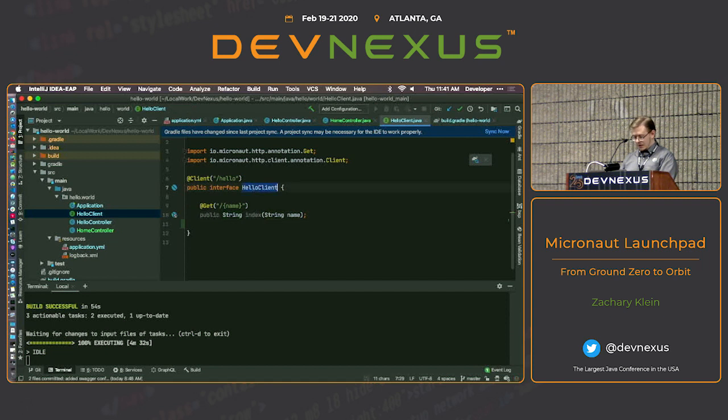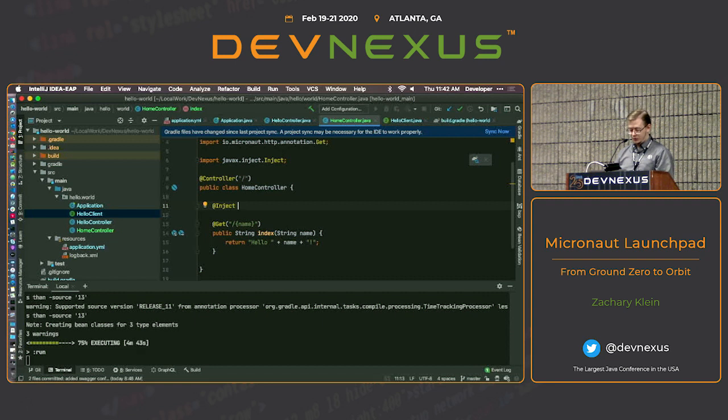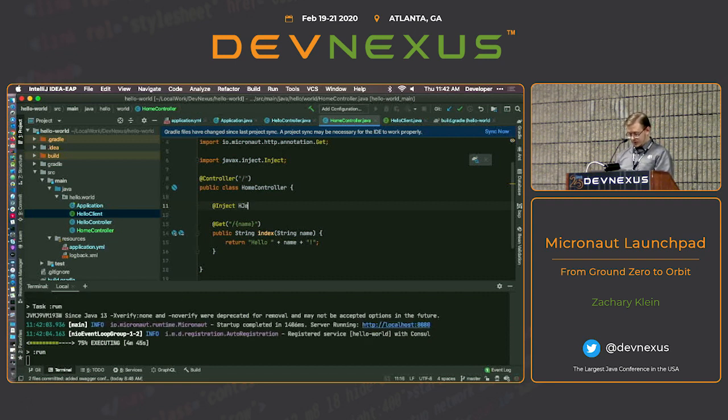So now I've got a hello client. This will also be a bean in our context. So now if I go back to our home controller, I want to inject this client. I could inject this using a constructor, by the way. A constructor argument would work exactly the same. But I like the inject annotation, so that's what I'm going to use for now. So I'm going to get rid of this. Okay, so now our home controller is injecting the hello client, which itself is going to be consuming the hello controller we defined earlier.